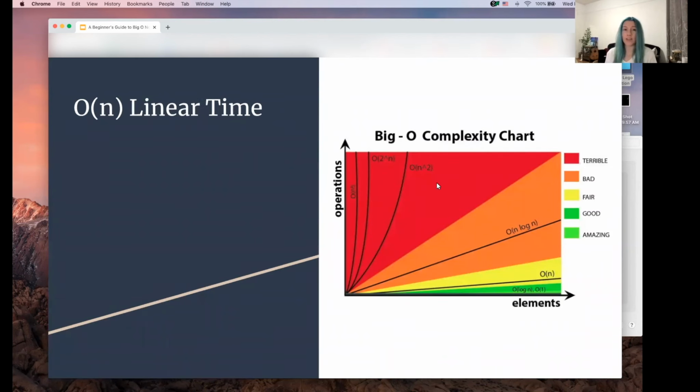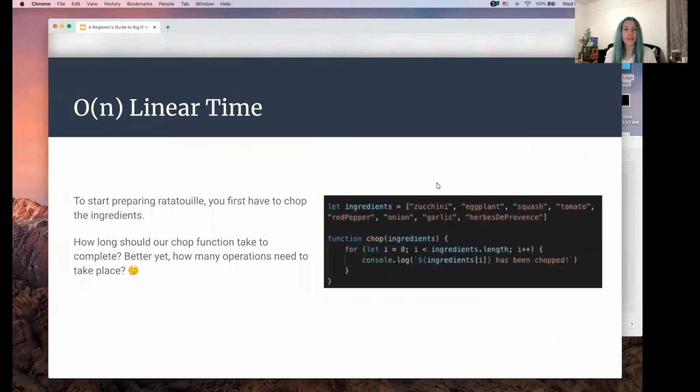Next up, we have O of n. This is called linear time. You can see this is in the yellow section. It's considered fair. So not as good as the last one, but still pretty good.